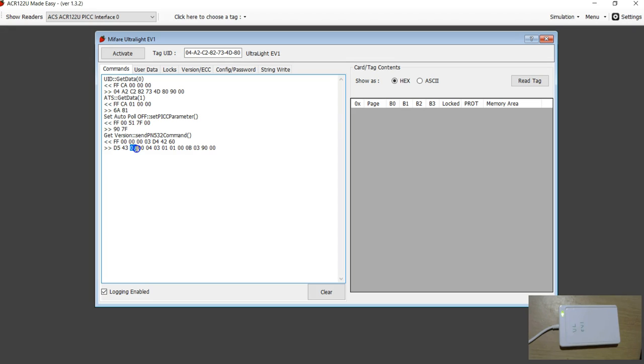00 is the status, which is success. A successful command gives you 00. Otherwise, you get 01 for a timeout, 02 and so on. All the error codes are very well explained in the PN532 user manual. So that's all it is. What I'm doing on this screen is looking for a response to this command. Only then do I say this tag is an Ultralight EV1 tag.